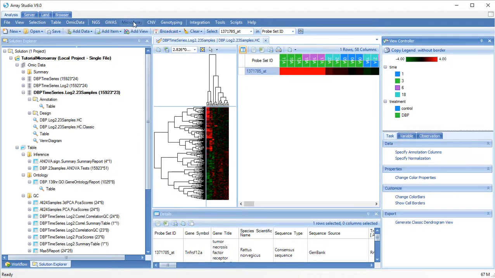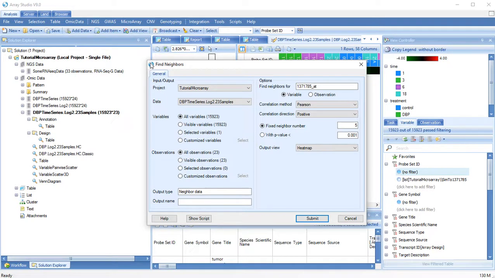You will find the module in Microarray, Pattern, Find Neighbors. Choose your source data, the variables you want to include, and the observations. Name your output data. Specify the ID to search for. Choose whether to search variables or observations, correlation method, and direction.